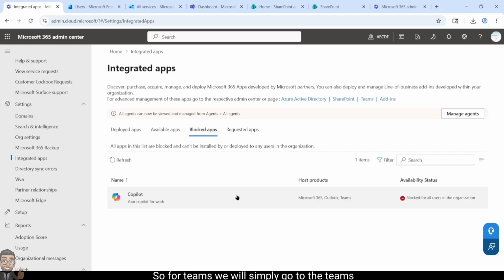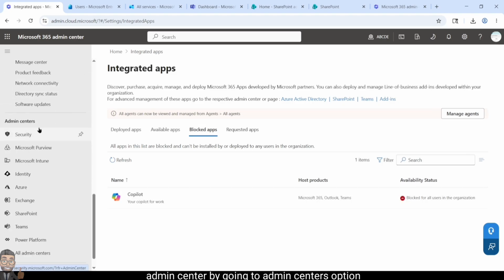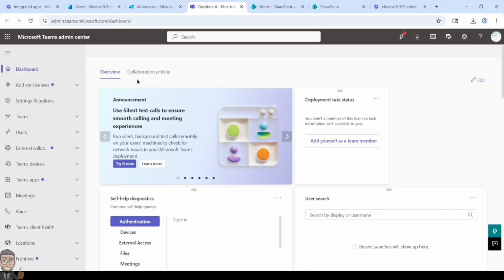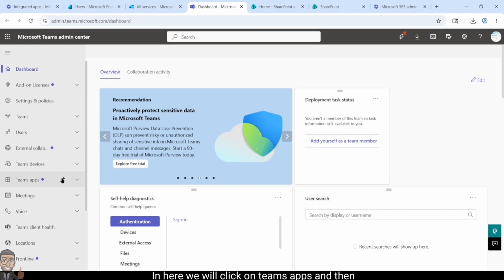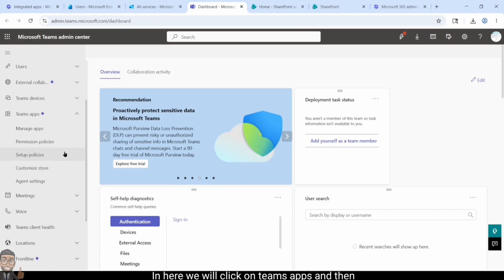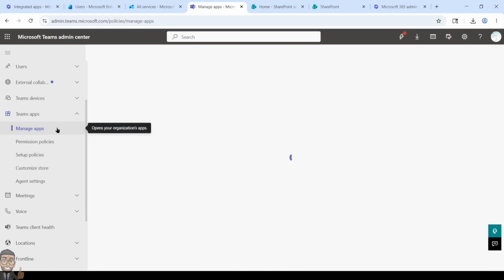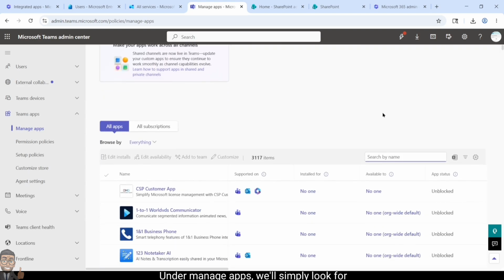For Teams, we'll simply go to the Teams Admin Center by going to the Admin Centers option and clicking on Teams. It should then open this Teams Admin Center window where we can see all the services and settings available for us. In here, we'll click on Teams apps and then click on Manage apps. Under Manage apps, we'll simply look for Copilot by searching for it.